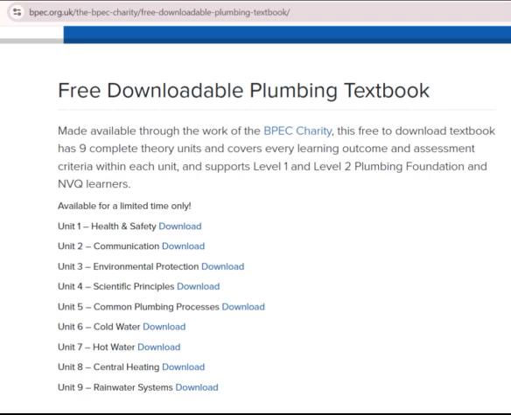The content of this document is copyright symbol BIC Limited 2020 and may not be copied, reproduced or distributed without prior written consent. Author, BIC Limited. Editor, BIC Limited. Design, PIC Limited. PIC Level 2 Diploma in Plumbing Foundation 16.